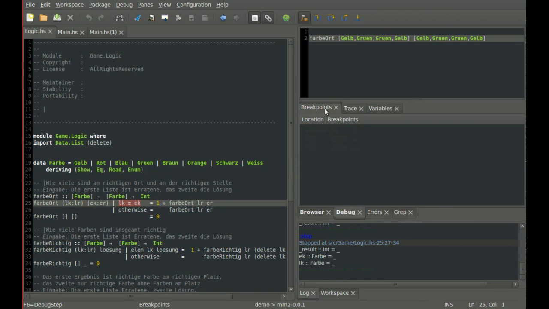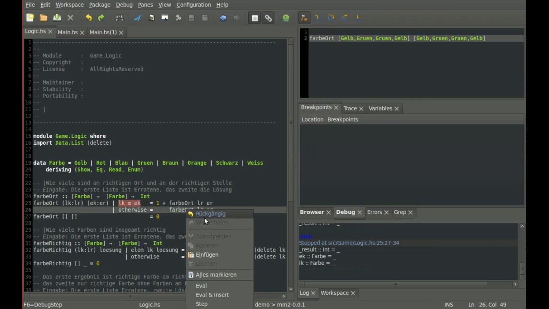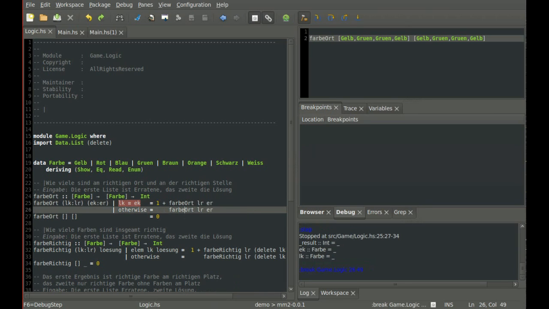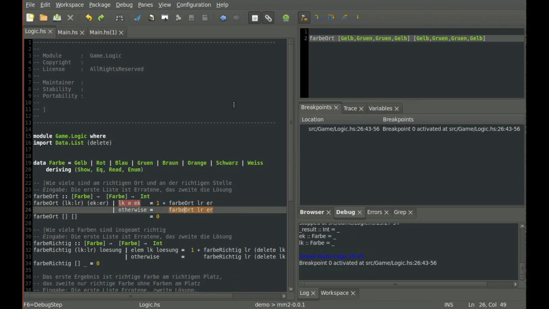You can also set breakpoints. Select Set Breakpoint over the place you want to stop. Now hit Continue.